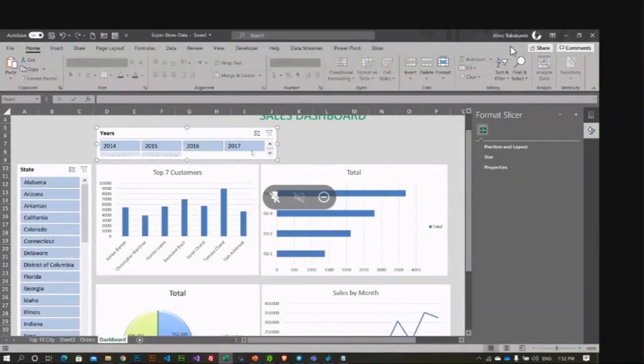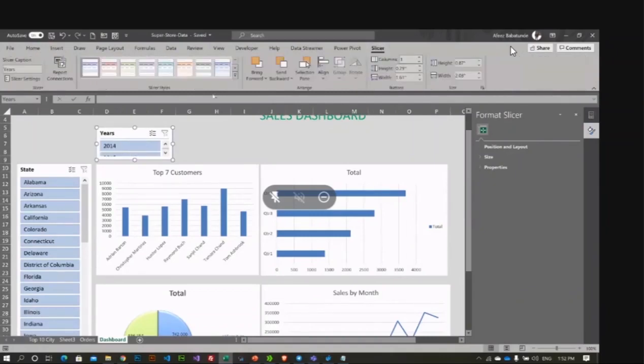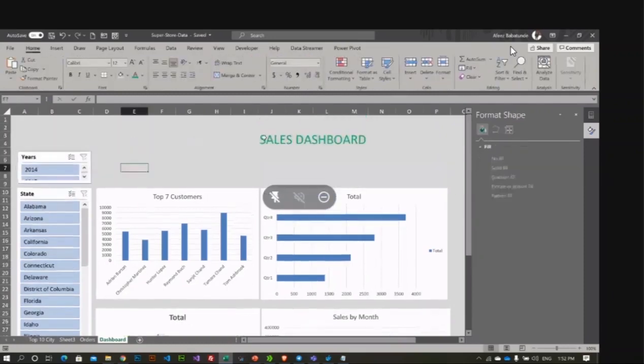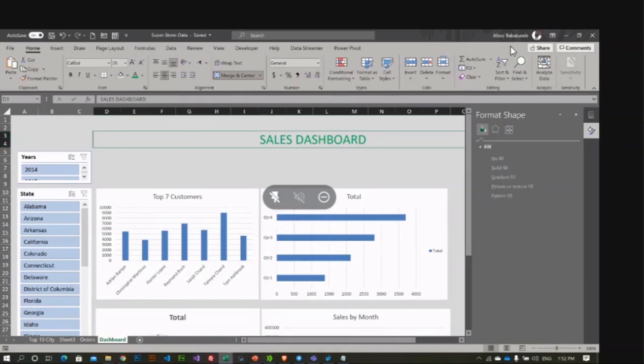Apart from that, I can decide to reduce this as well, but I'm going to reduce the column to something like this. You can just scroll down if you want to select the year. So I have something like this. And then my sales dashboard, I can decide to do something like this.